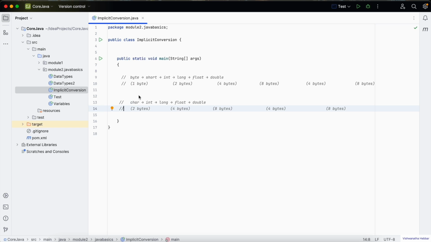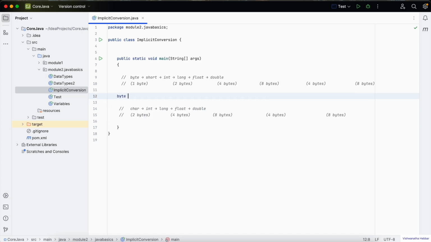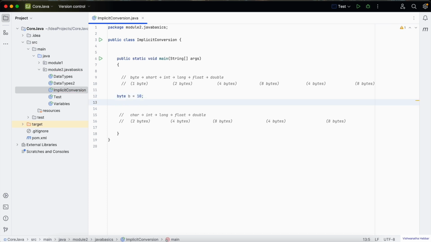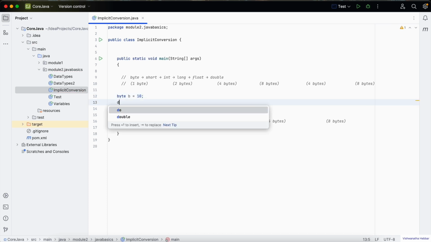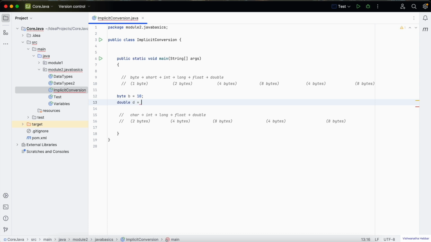As we have discussed, the supported implicit conversions are these two. One is byte to short to int to long to float to double, and you can also directly convert from byte to double. That is also allowed. Also you can directly convert byte to float. So let us discuss this practically. I will declare byte b equal to 10. If I want to convert this byte directly to double, double d equal to b.